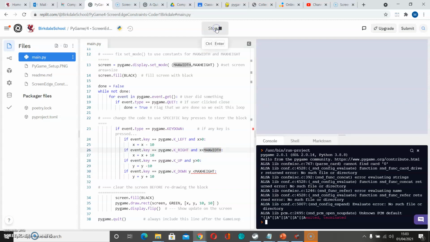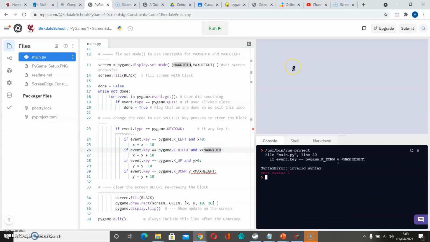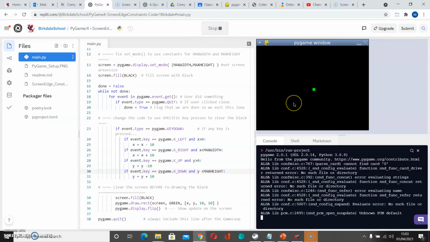So if I try that, I've got invalid syntax, so I've missed out the word and there. Okay, seems to be working now. I can click up in the window, can't go any further that way. I'm going to try and go off the edge here, and I have.